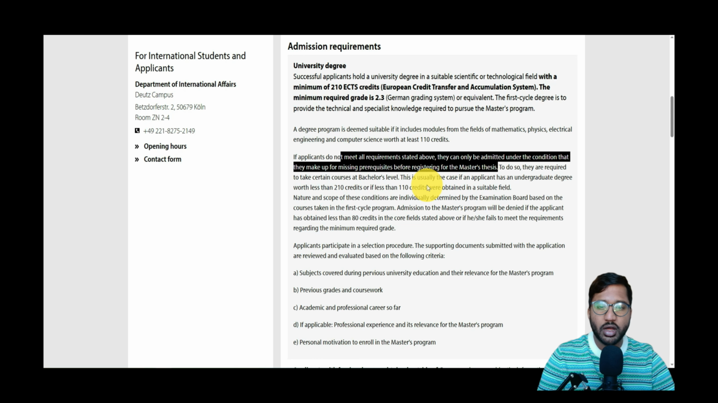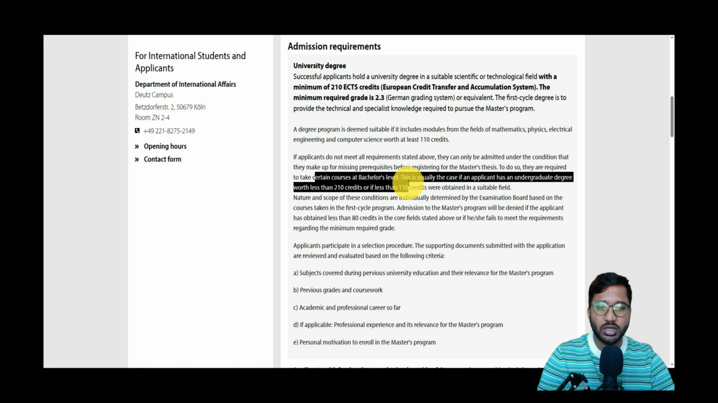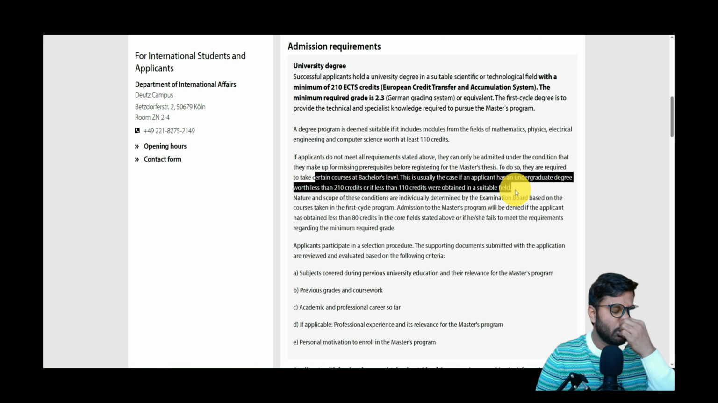That's it. To do so, you are required to take certain courses at bachelor level, usually in the case of applicants with undergraduate degrees worth less than 210 ECTS, and 110 credits which were obtained in this suitable field. So what they're saying is, if you have a degree which is 180 ECTS, then you are left with 30 ECTS. Then they will tell you to pick bachelor degree courses which count up to that many ECTS, either in the suitable field or some other fields. So you have to do these bachelor degree courses along with the master degree courses that you have to do.